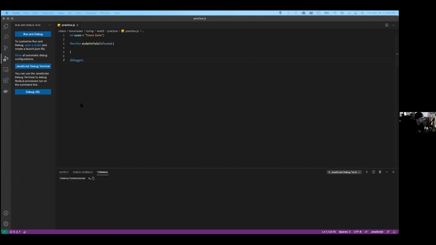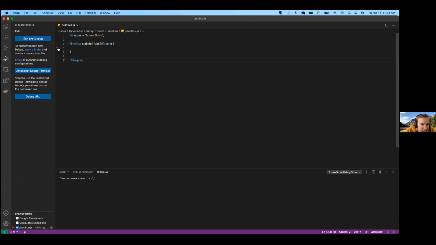Gotcha. So on the left side, if you hover to the left of the line number 4, see how that red dot shows up? Click that. Now you've set a breakpoint, which is essentially the same thing as a debugger and how most languages debug code. So now if you execute this, let's see if it stops, hopefully.